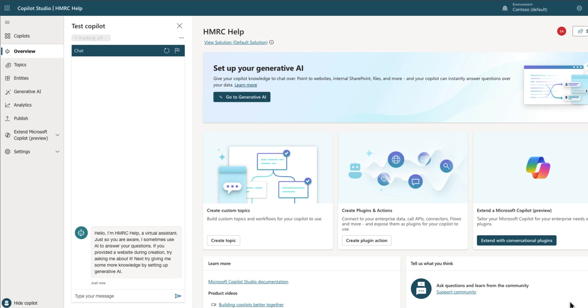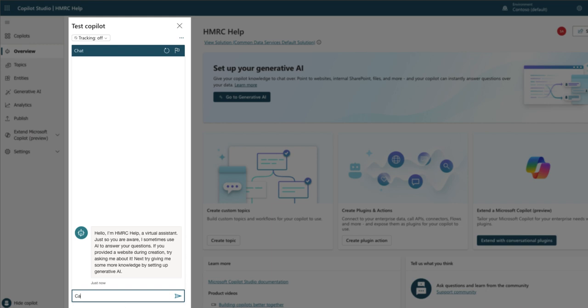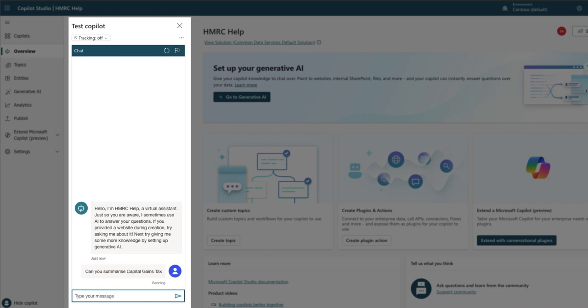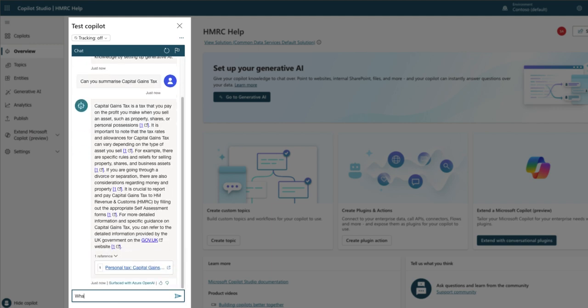As soon as your test Copilot loads, you can start asking it questions straight away using natural language. Nothing else needs to be done at this point. You just start typing your questions in and it's going to use the source you've linked to it to respond. So I'm going to type in, can you summarize capital gains tax? And now I get a nice summary on this subject. As nice as the subject can be.